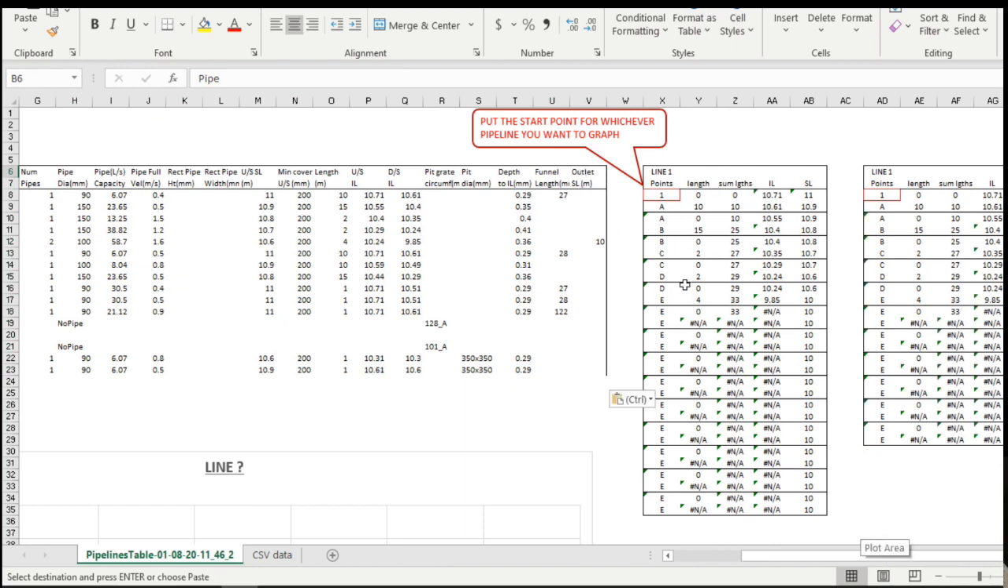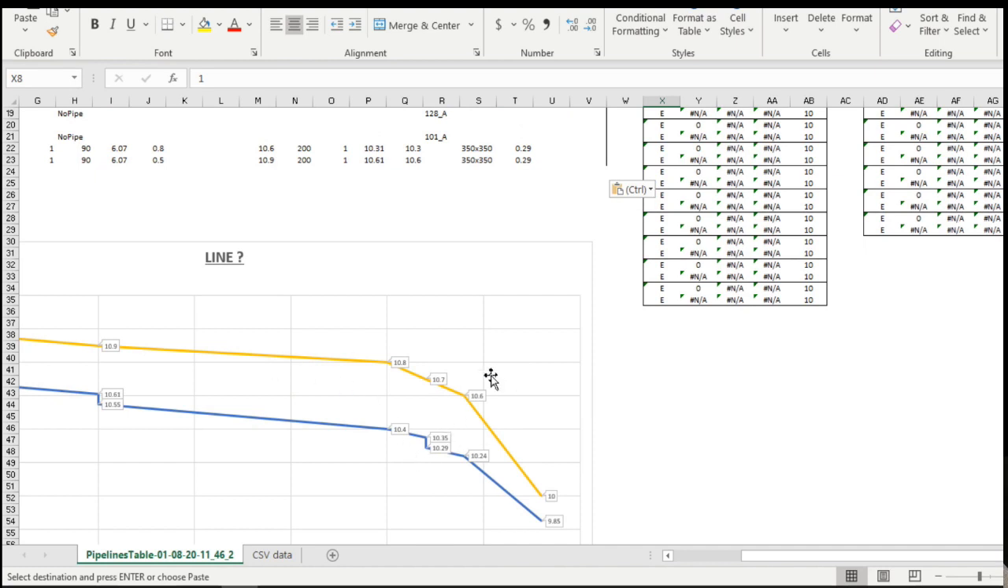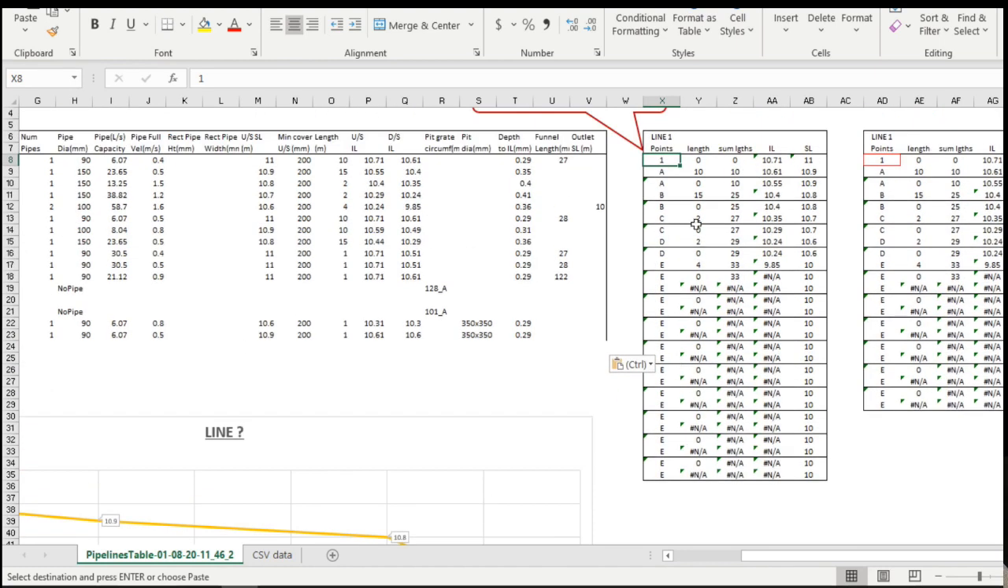we'll move further across here and have a look at these two. Now, these are the things that actually do the calculation. However, the only thing we need to change here is this little number here. Put the start number for whichever pipeline you want to graph. If we go down here, we can see what the graph is. This is what it's done. And if we change the start number, it's number 1 there now.